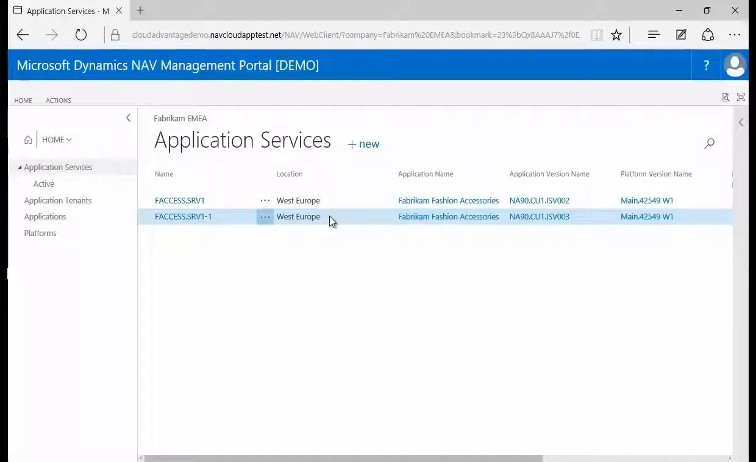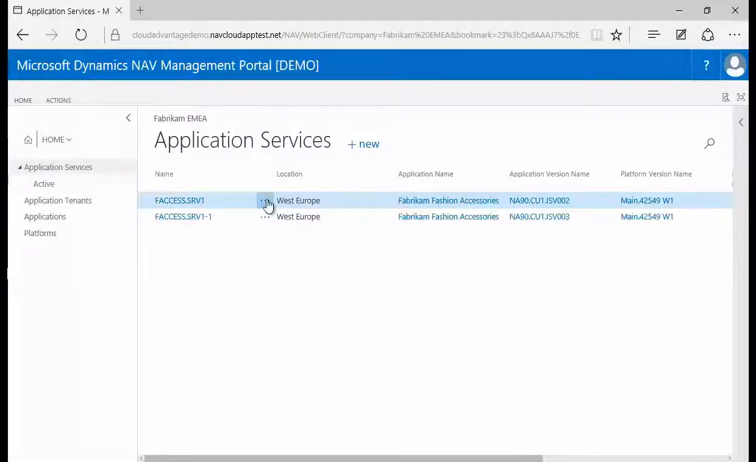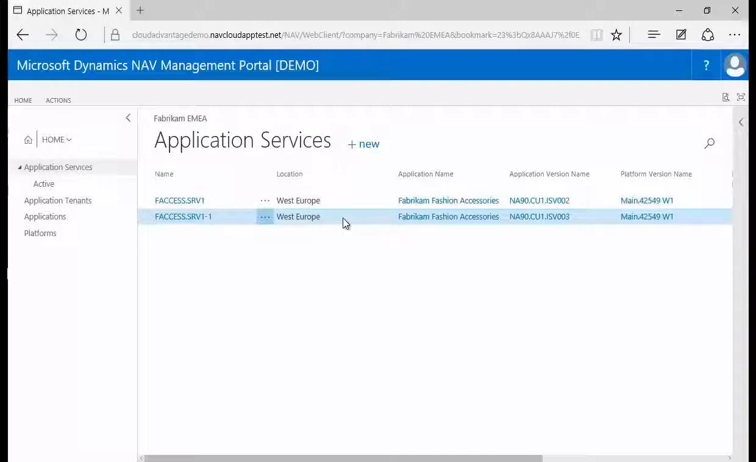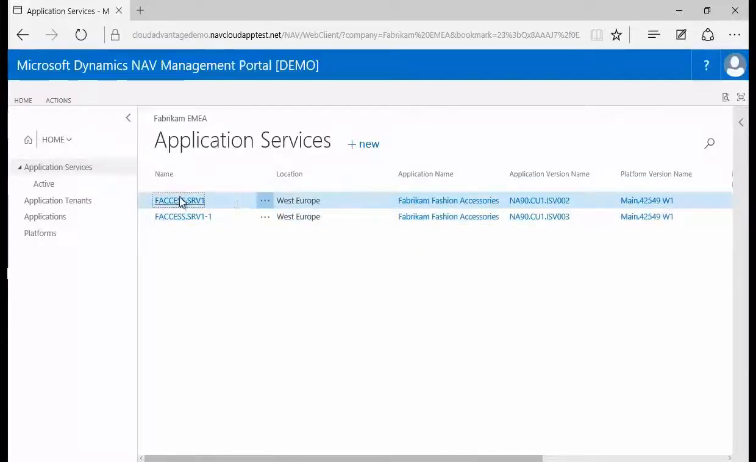If you feel secure about the upgrade, you can skip that stage. Once you've completed testing on the copies of your tenants, go back to the original application service, select all of your tenants, and move them into the new application service. During the move, we perform the schema synchronization, we run the data upgrade code units if they are included in the application, and we also perform company initialization. Now your upgrade process is completed, and you can deprovision and delete your old application service.